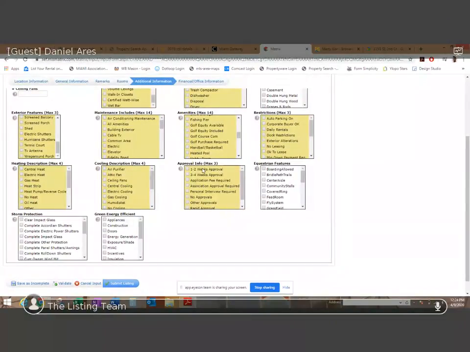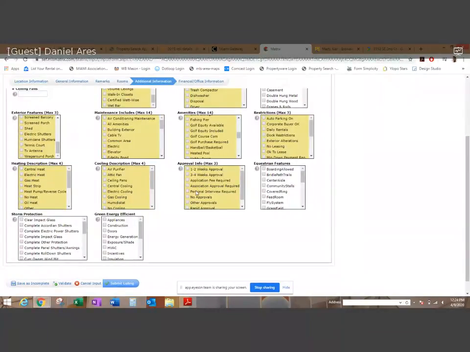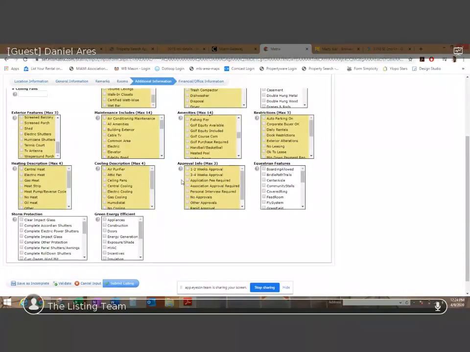Approval info, guys. This is probably one of the most important sections on this page because this is the one that's going to get you in the most trouble. 1 to 2 week approval, 3 week approval, association approval required, personal interview required, rapid approval. Very important. You have people who are particularly looking, like my client's in a bad situation. They got to move now. They got to move now. But you're in an association that has a 30-day approval process.